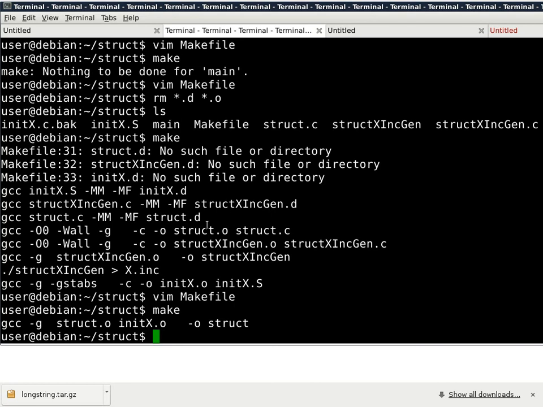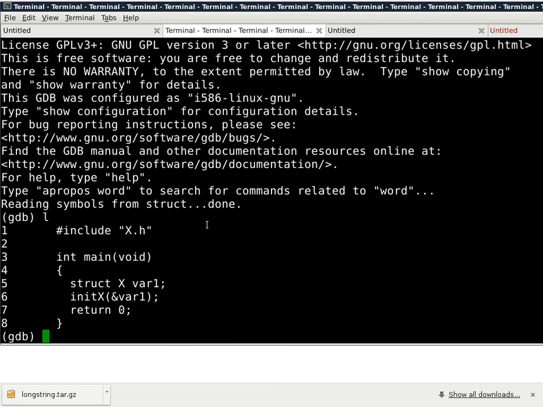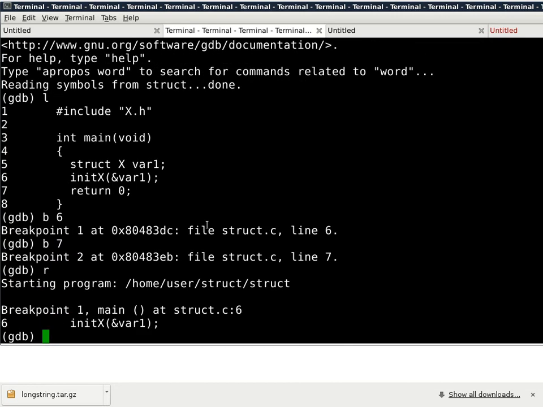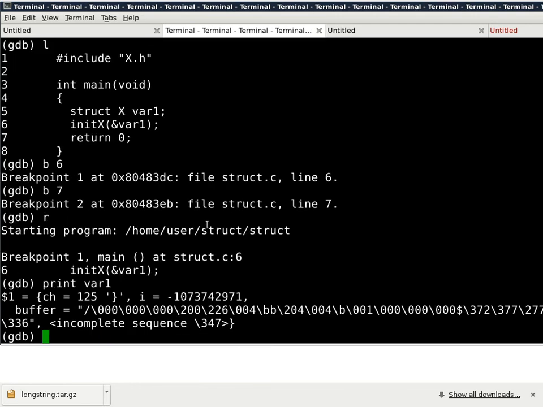Okay, now that we have everything fixed here, we can go ahead and debug the program using GDB. And main is still the same in C. So what we'll do is put a breakpoint on line 6 and another breakpoint on line 7. We get to line 6 and we say, okay, show me what is var1 before it is initialized. And not surprisingly, we get a whole bunch of gibberish. In fact, it's consistently the same gibberish as last time.